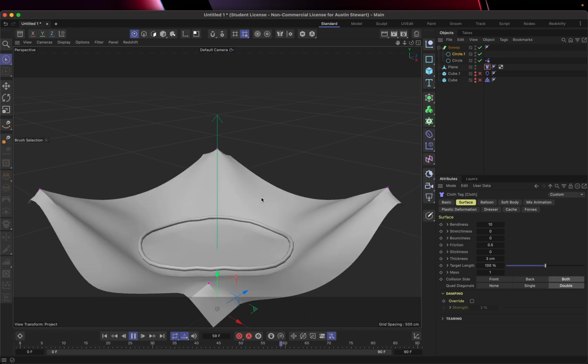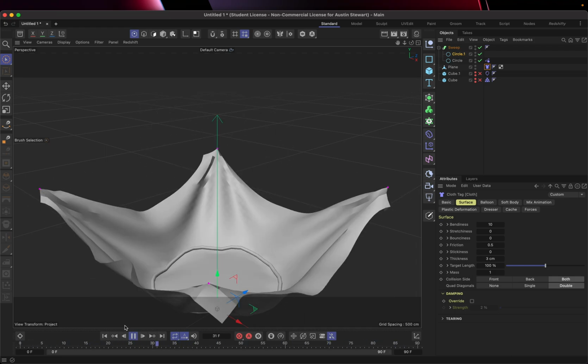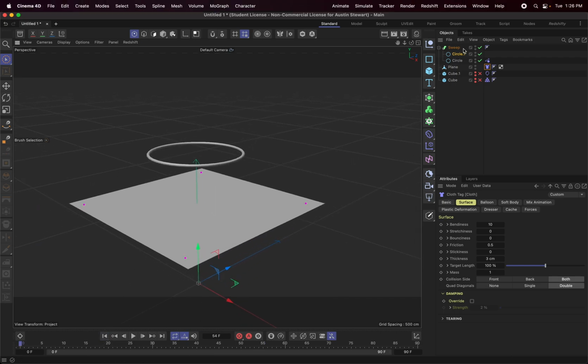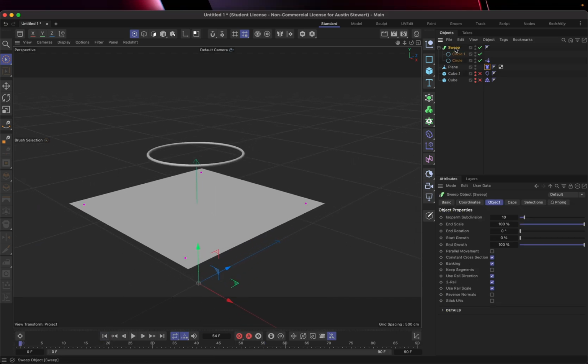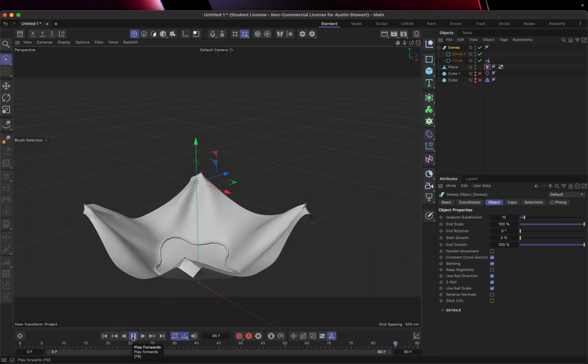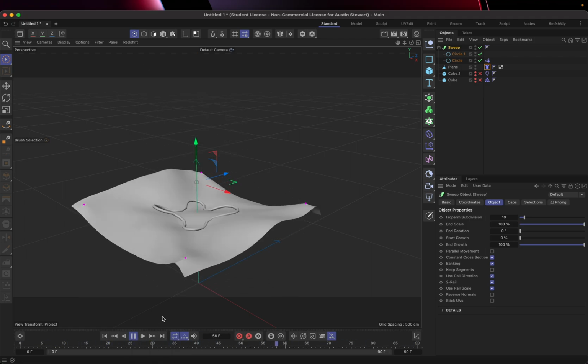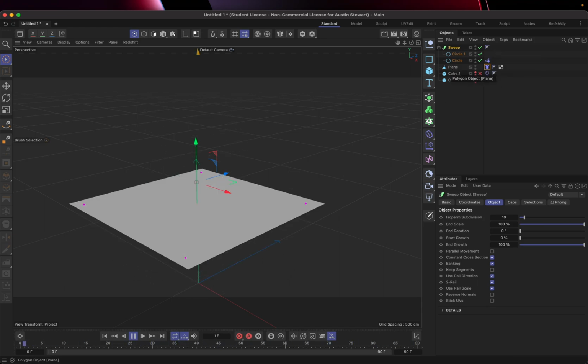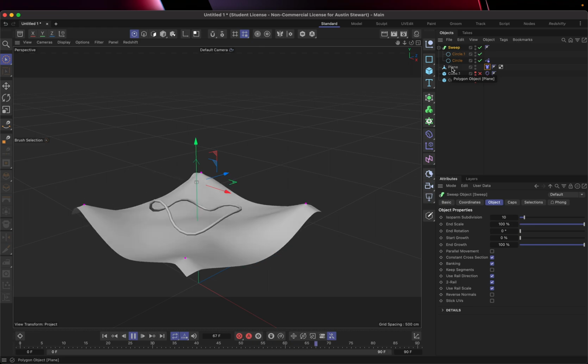Now, one of the other issues that we're not having quite yet, but I had earlier when I was testing this, is what happens when we have a little bit more force behind this ring falling through. So if I go ahead and hit play, right, you can see it's bouncing through the bottom surface of my plane.